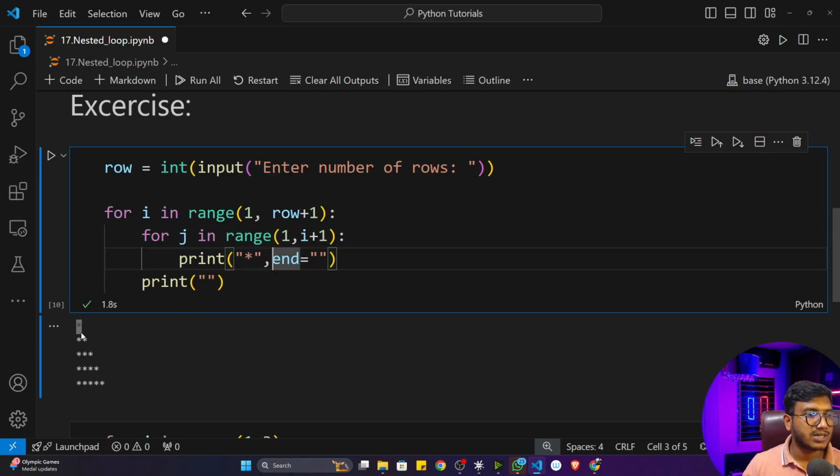So it will print this particular star one time. Then the end line, you can see the end line. After that, it will print one new line. That means instead of printing in the same line, it will go to the next line. So this particular print statement means it will go to the next line. Now again it will come here.